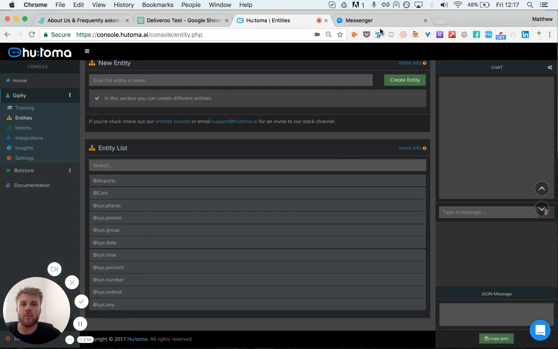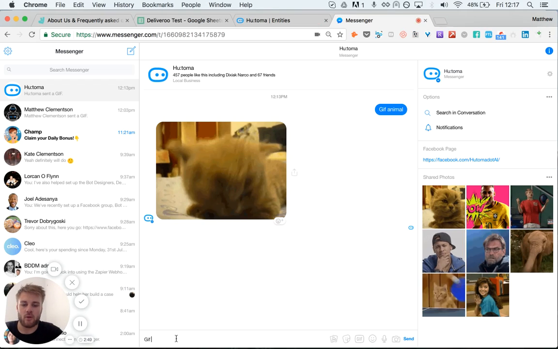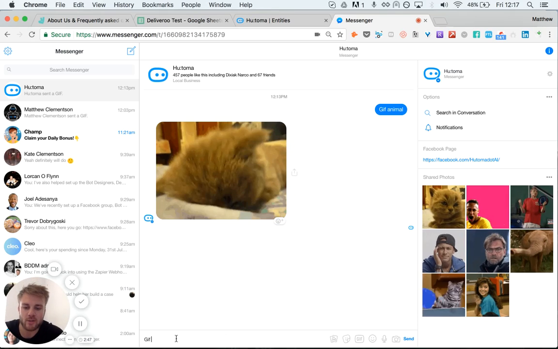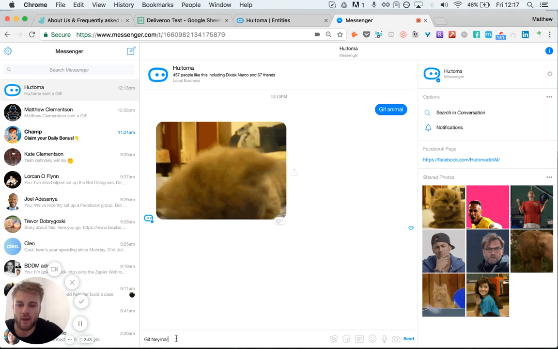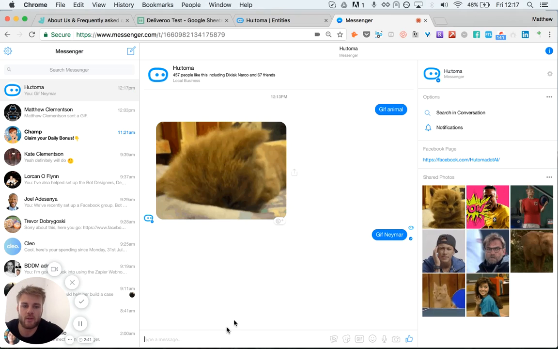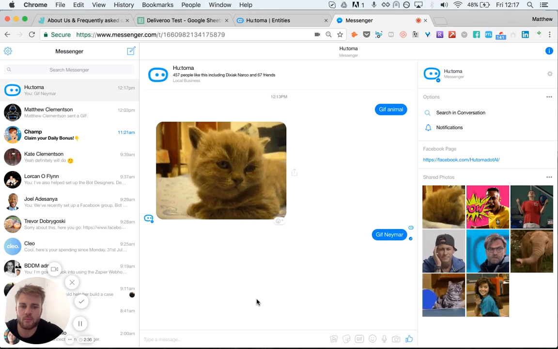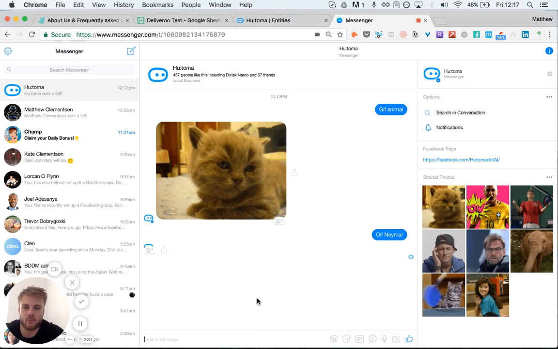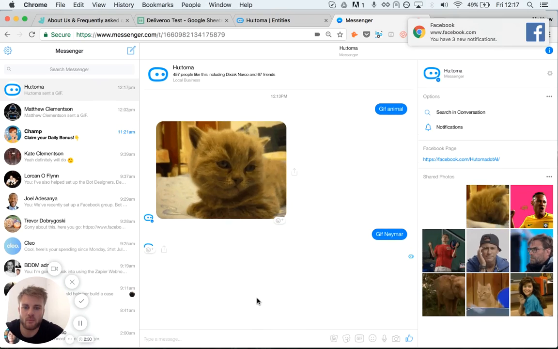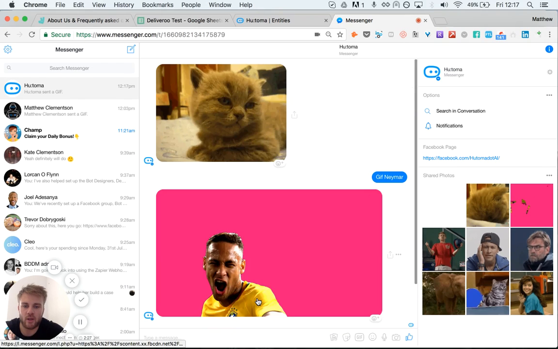Let's go back to Messenger and check for good measure another GIF. Neymar has just moved from Barcelona to Paris Saint-Germain. So let's see whether it's got a GIF for him. Just being a little bit slow today.